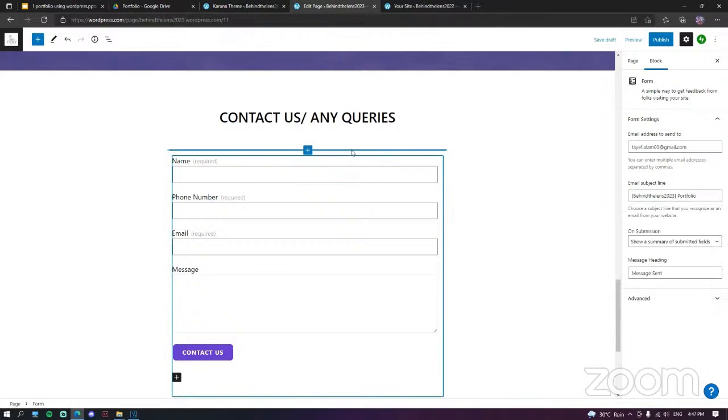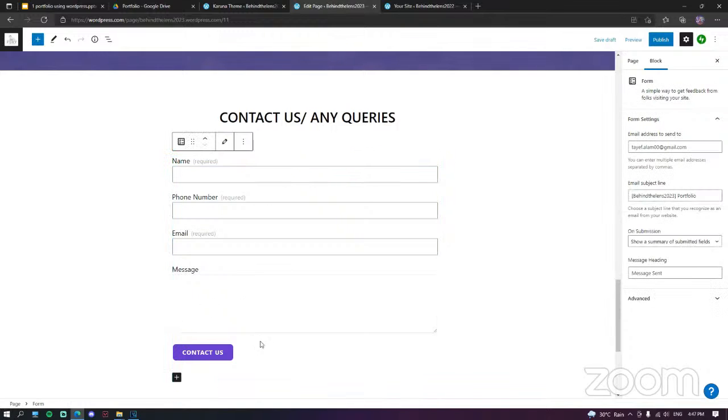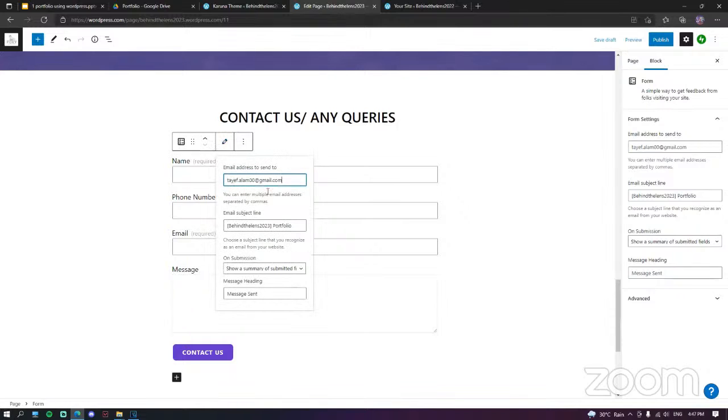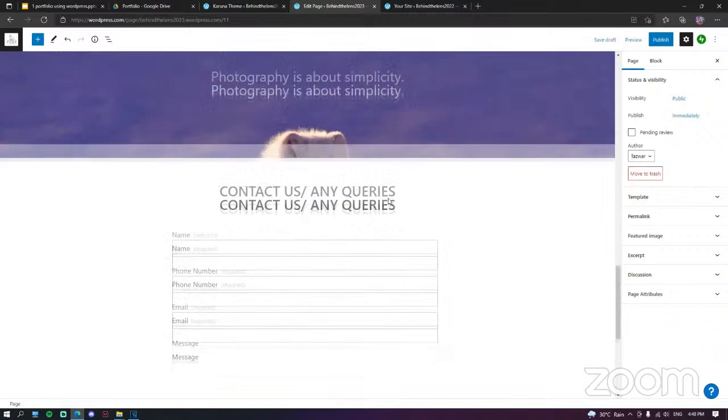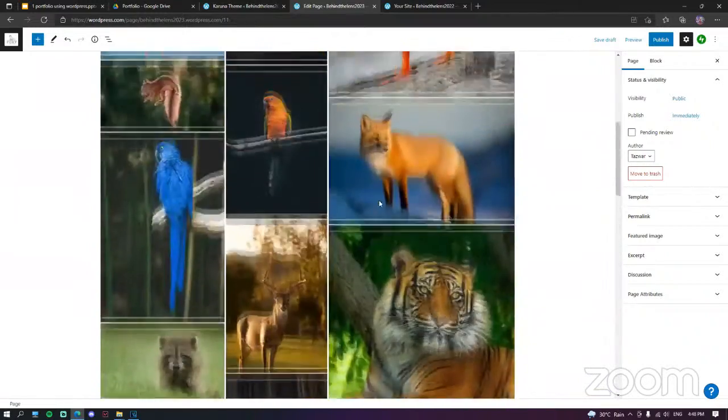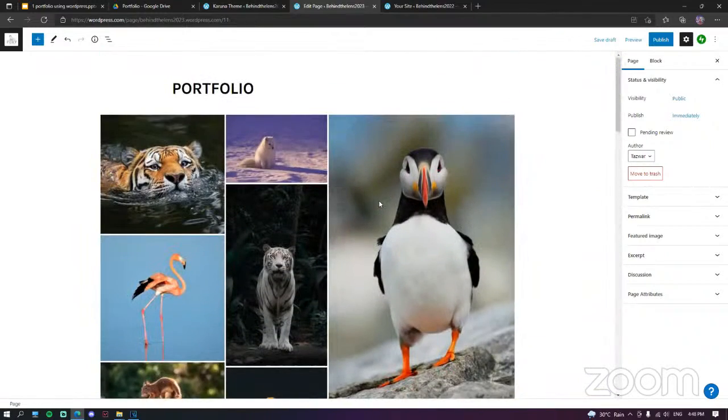Okay, and if you select the block like this and click on edit form settings, you can select the email that you want the viewers to send the information to. So for now I selected my own personal email, any information they put down here is going to be in my email. So this is how we're going to design the portfolio page. Now let's head to the about page, and before we do so, make sure to publish the page.